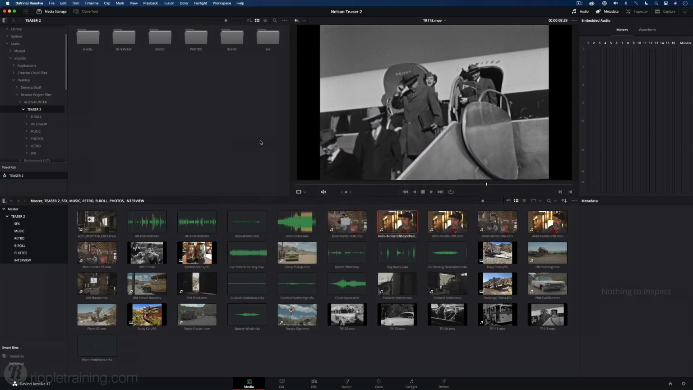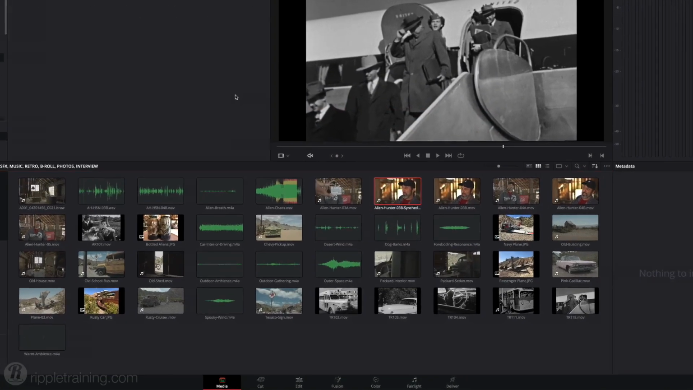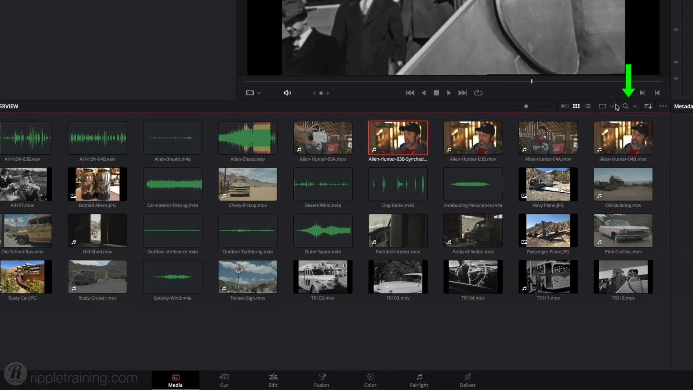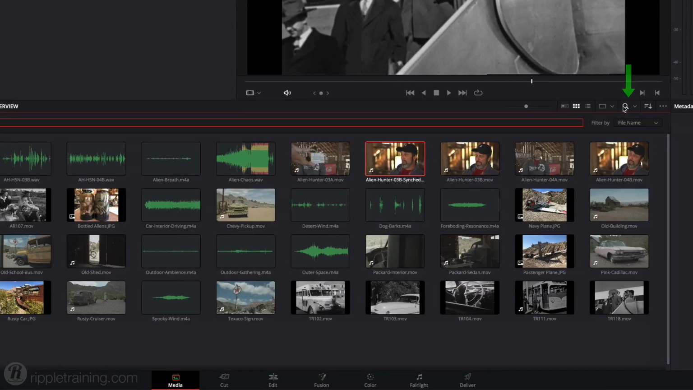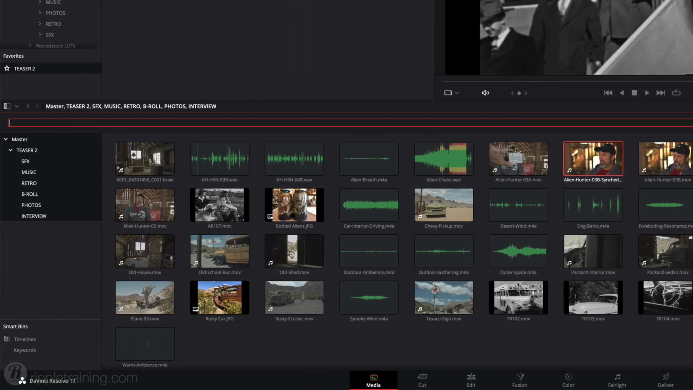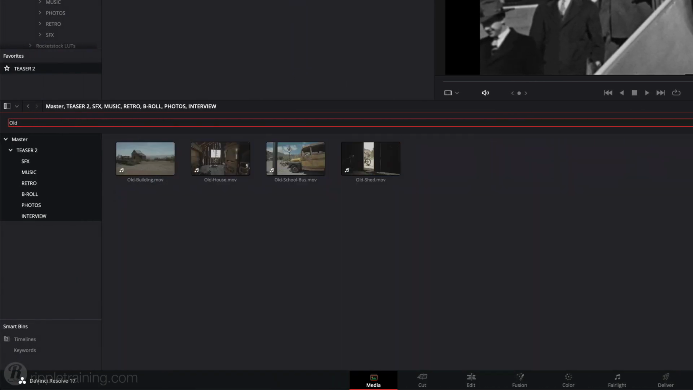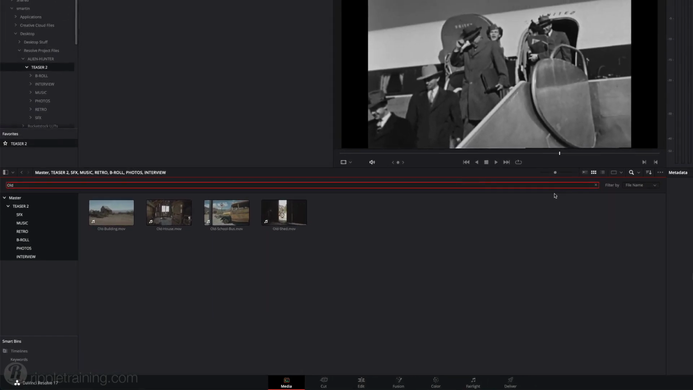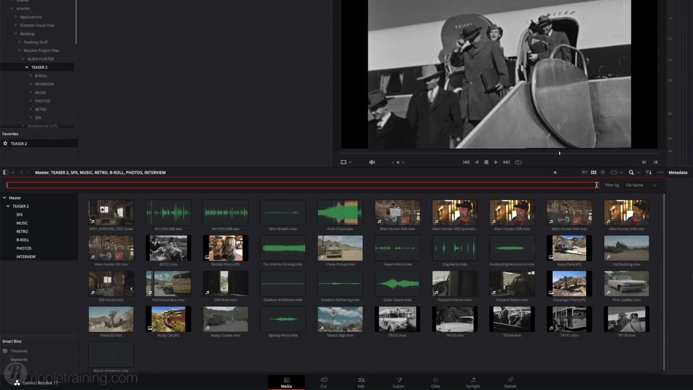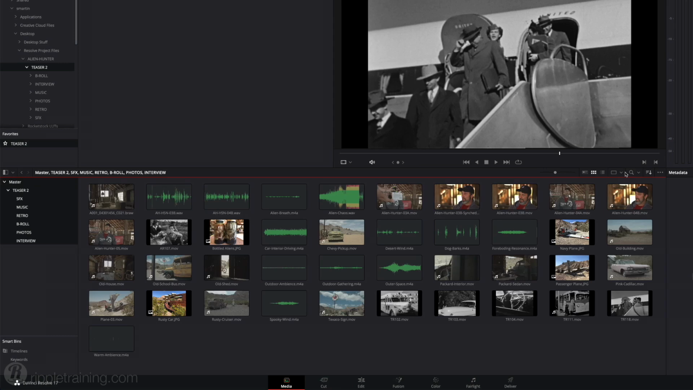If you're working with many bins and clips, the search button is very useful. Click the search button in the upper right corner of the media pool, then enter Old. Clips with the word Old are returned by the search. Keep in mind that the search tool will only search the selected bin or bins, so if you need to search more than one bin, shift-click the bins you want to include in the search. Click the X to clear out the search, then click the search button to hide the search field.